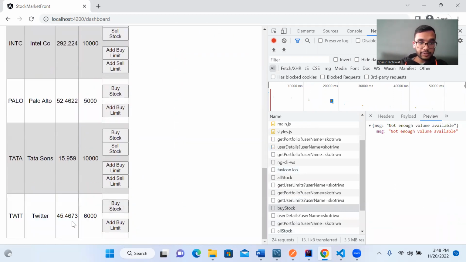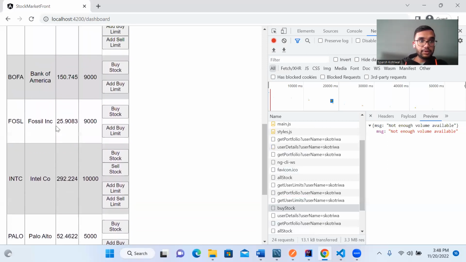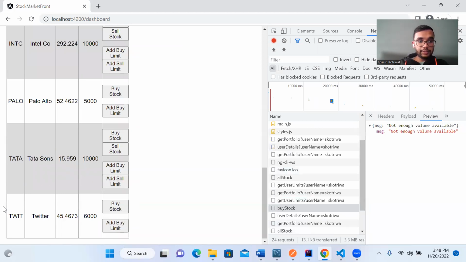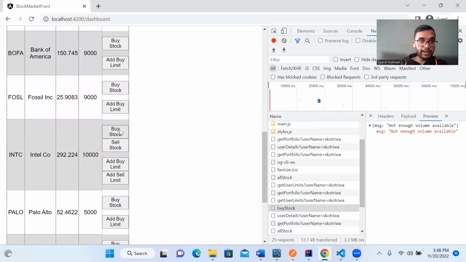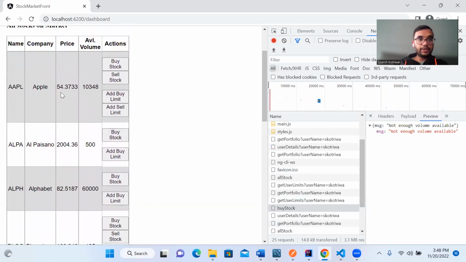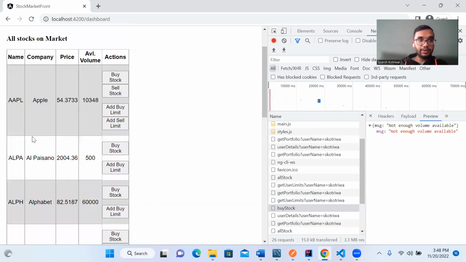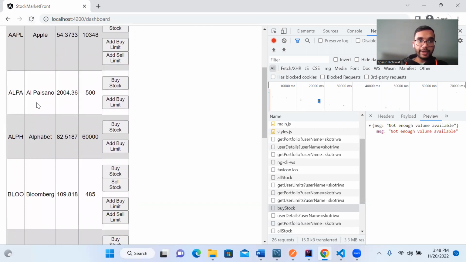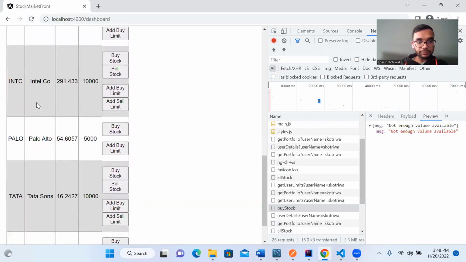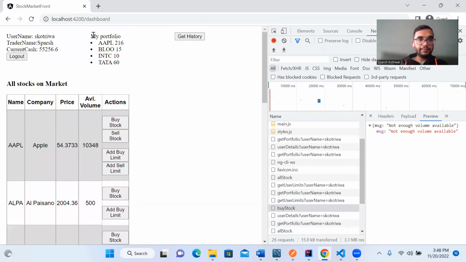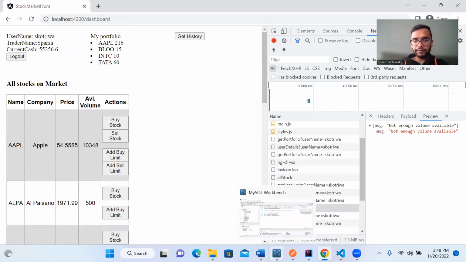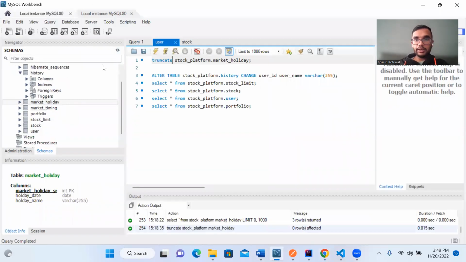And yeah, since I showed that we added a few stocks from Twitter, this is my entry here for Twitter, and I have also arranged all the stock names in alphabetical order here. These are Apple followed by Alpacino, Alphabet, Bloomberg, all the way down to Twitter. And the user portfolio is shown at the top of the dashboard with the username, trader name, and current cash they hold.